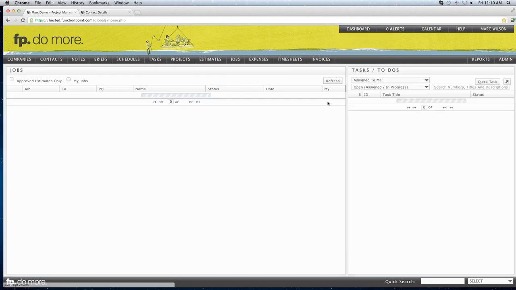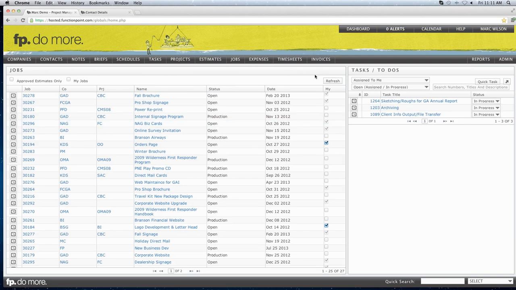Reload our dashboard. And you'll notice now that we have our jobs on the left, tasks and to-dos on the right. And again, the information that's showing in these has changed. The tasks and to-dos no longer has the screen real estate to show the estimated actual hours and the percentage complete. So all we're seeing is the title of the task and the status. Furthermore, the jobs list on the left no longer has the screen real estate to show you the estimated, actual and invoice dollar amounts. Therefore, we're only seeing the job, company, project name, status, date, and whether or not it is part of your specific list.